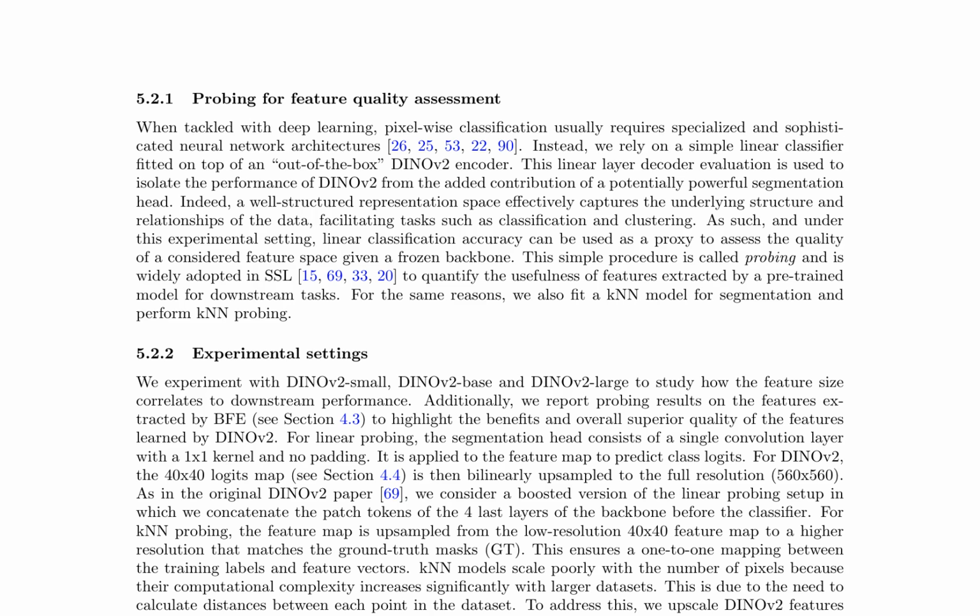For linear probing, a simple segmentation head consisting of a single convolution layer with a 1x1 kernel and no padding is applied to predict class logits. For DINOv2, the 40x40 logits map is bilinearly upsampled to the full resolution, 560 by 560. A boosted version of the linear probing setup is also considered, where the patch tokens of the 4 last layers of the backbone are concatenated before the classifier.